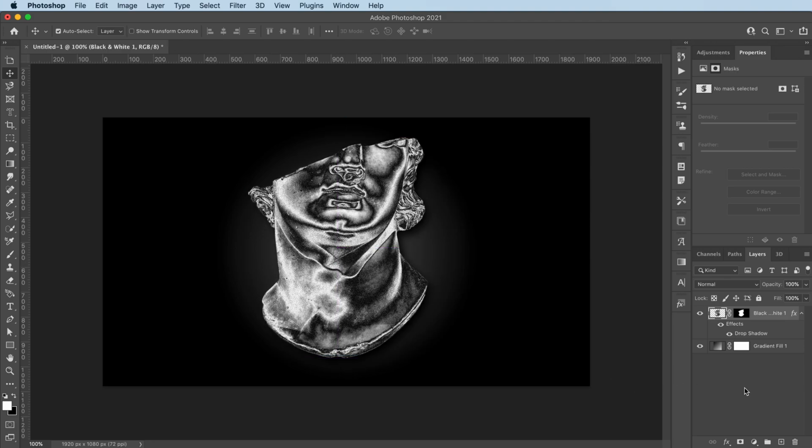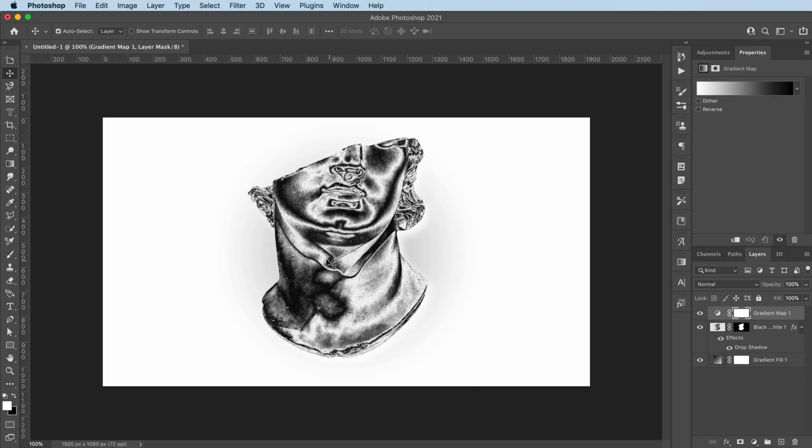And that's basically it. You can do this with any object or any person in the photos, and it'll always look pretty cool. You can click here on the adjustments and add a gradient map if you want to make this statue gold. So just click here to make it into a clipping mask.